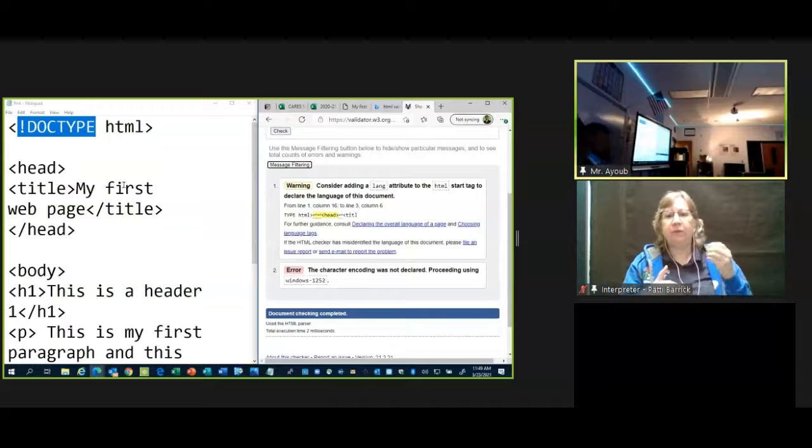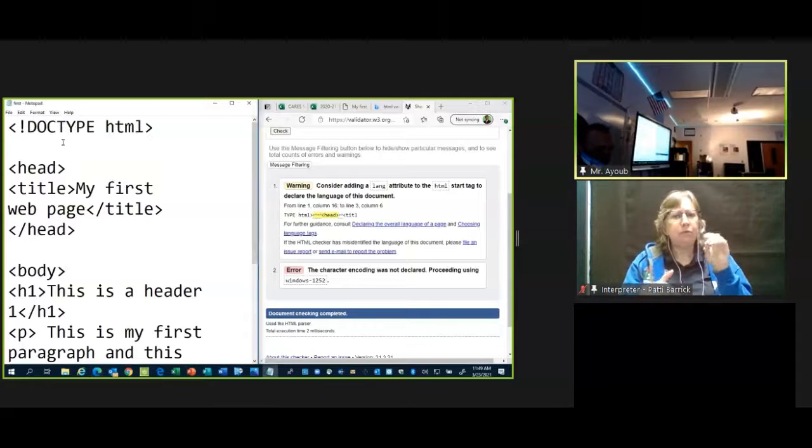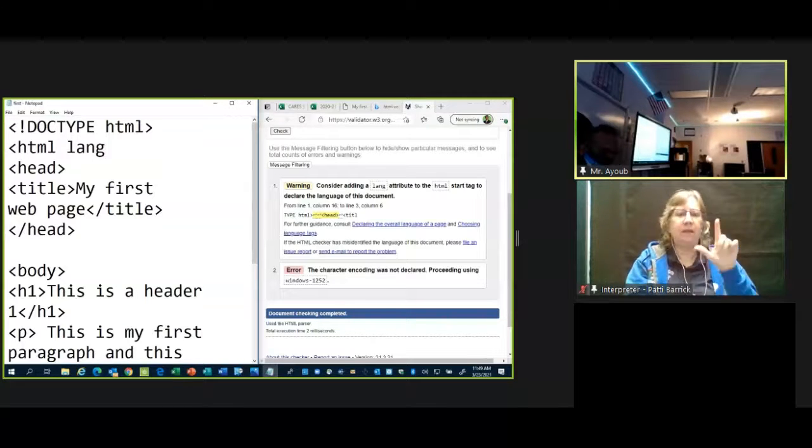So we're gonna do that. Right underneath this line, I left a space here just on purpose. We're gonna tell it that. So we're gonna say HTML lang. So the language of this HTML is, in quotes, EN. So EN is English. And I'm gonna leave it like that. And I'm gonna save.